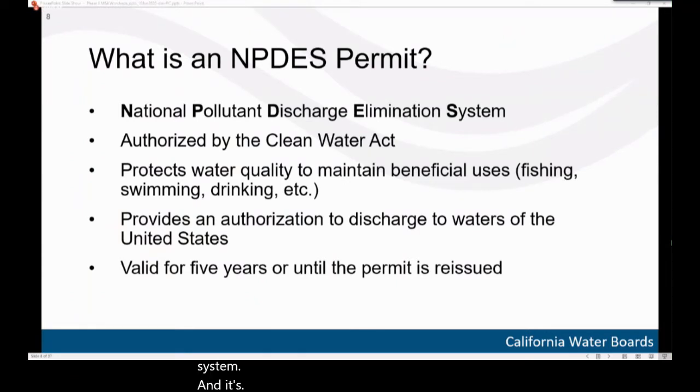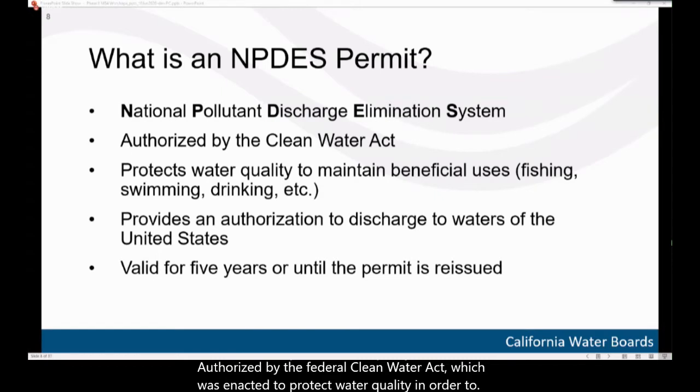authorized by the Federal Clean Water Act, which was enacted to protect water quality in order to maintain beneficial uses for the public. And beneficial uses is anything that the public can use water bodies for enjoyments like fishing, swimming, drinking, recreation, and other beneficial uses. An NPDES permit provides an authorization to discharge to the waters of the United States, and it is valid for 5 years or until the permit is reissued.